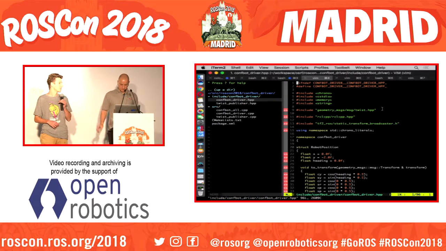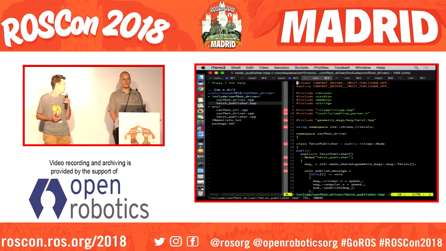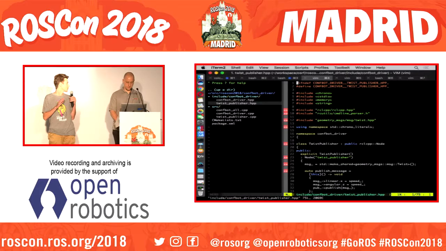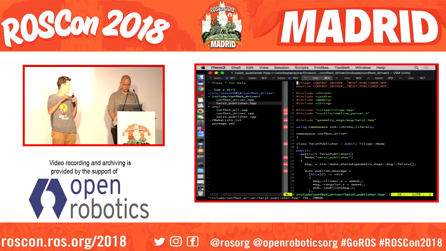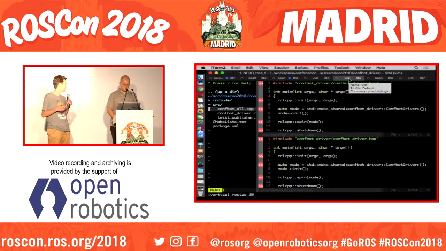So we're going to look a bit at some of the code just to have an idea of how the nodes are written. The main first thing we want to show is that here we are actually in a header file. That's our twist publisher. It's a class that we declared that is inheriting from our base node class. And that's how we expect most of the nodes to be written. The main reason for that is that then we can compile each of our nodes as a single shared library that we can then reuse.